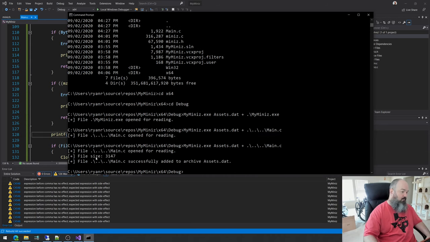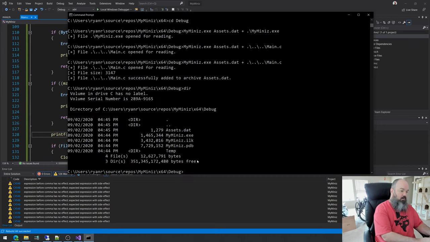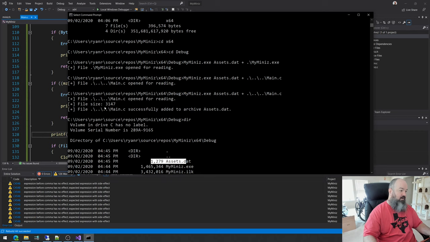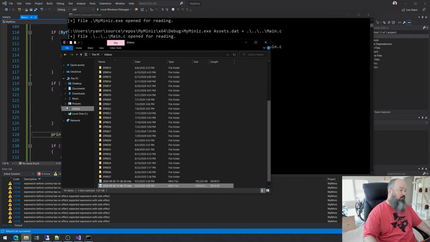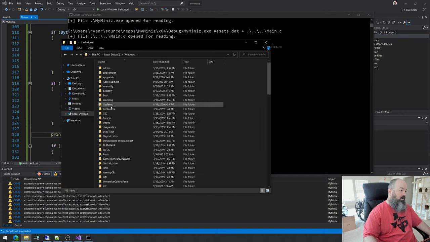Hit it. Open for reading, 3 kilobytes, file successfully added, and there it is, assets.dat. And you'll notice that assets.dat is only 1.2 kilobytes, whereas the file that we added to it was over three kilobytes, so it had a compression ratio of somewhere around 50%. So that's pretty effective compression. Let's go look at it.